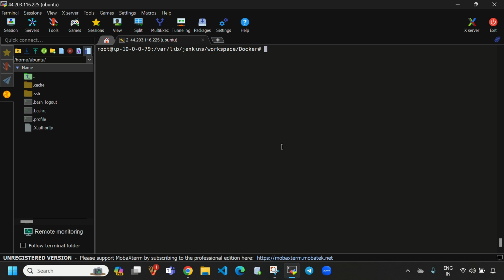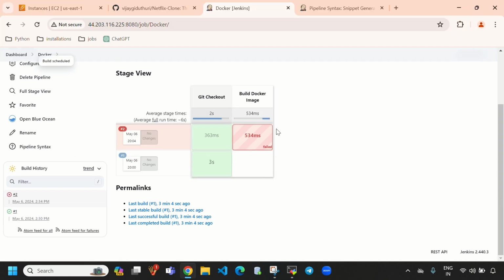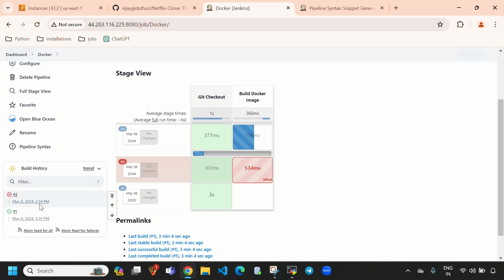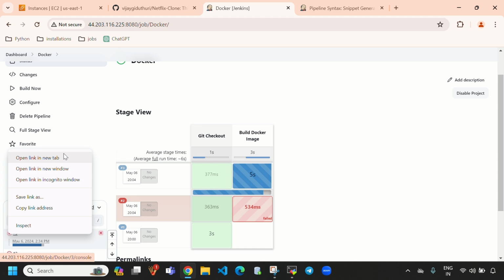Let's clear the screen. So sudo chmod 777 /var/run/docker.sock. So now let's build this pipeline again. Let's select build now. And now the third build is going on, guys. Let's wait. Here you can see the third build is going on. Let's see this output.